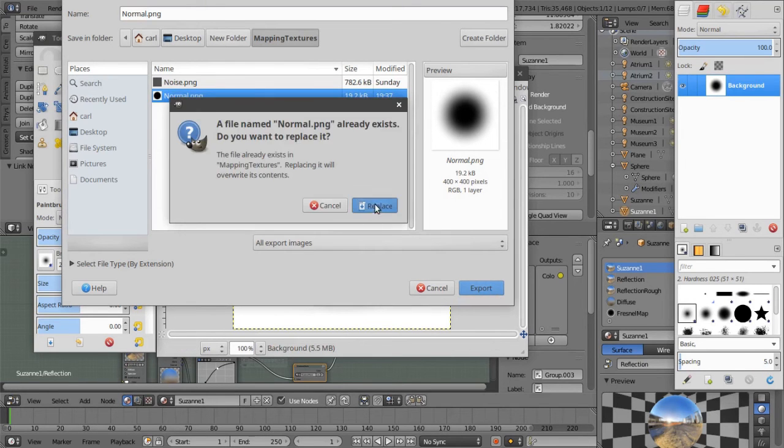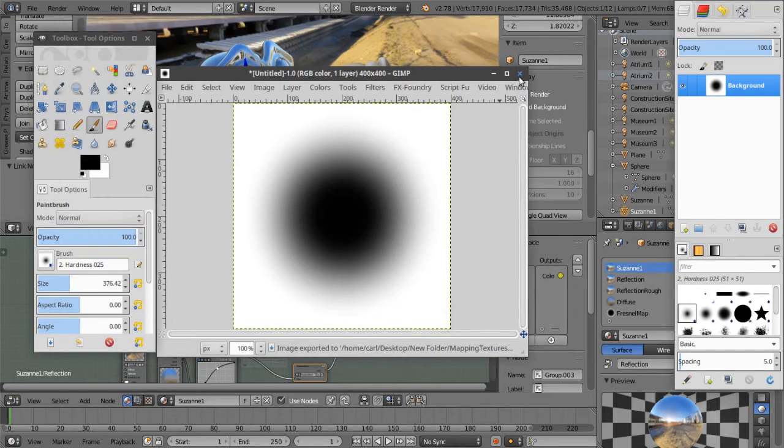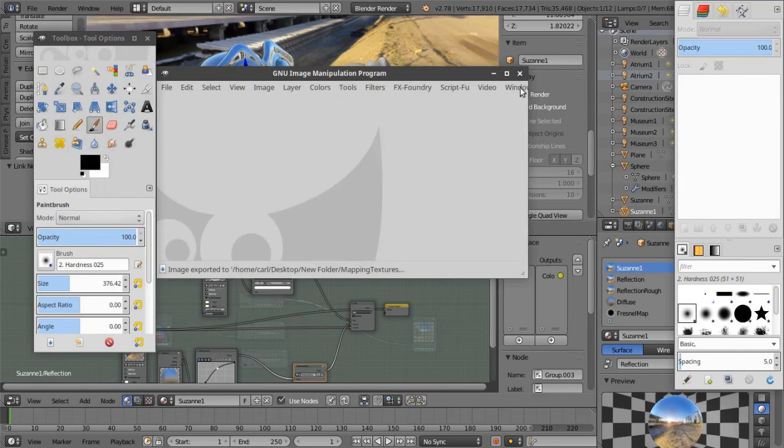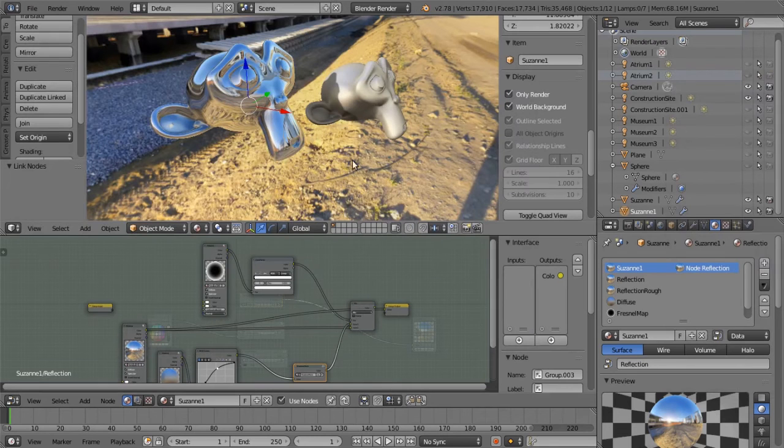It's what you should do when you do it. We'll replace it. Export. Close that out. Discard the changes.